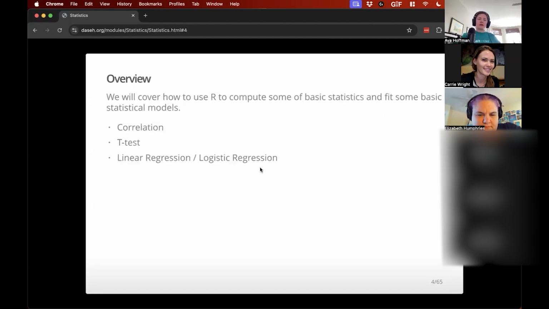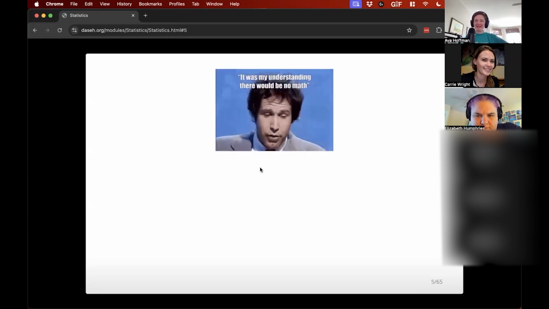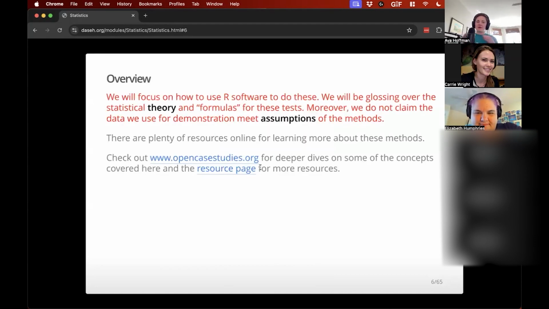All right. So today we'll talk a little bit about how R computes some basic statistics and fits some basic statistical models. We'll talk a little bit about correlation, t-tests, and then linear or logistic regression. And I promise we're not going to get too deep into the math, but we'll talk a little bit about some background just so you feel like you have the right context to talk about some of this stuff. And we're going to focus really on how R implements these tests. We're going to kind of gloss over some of the statistical theory.